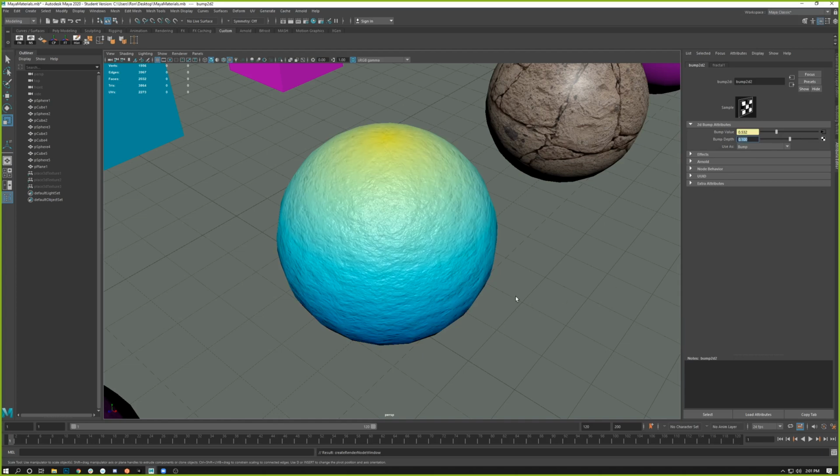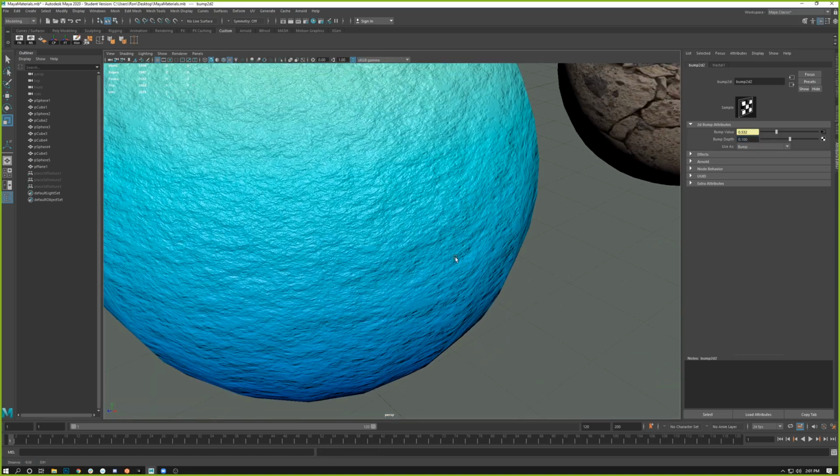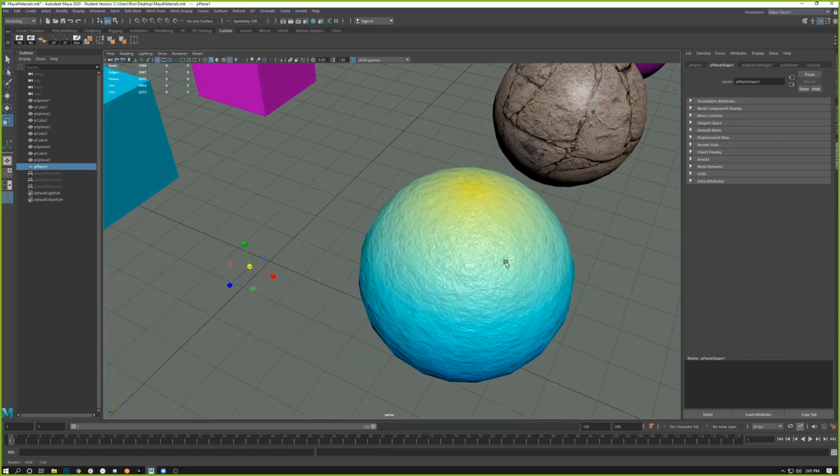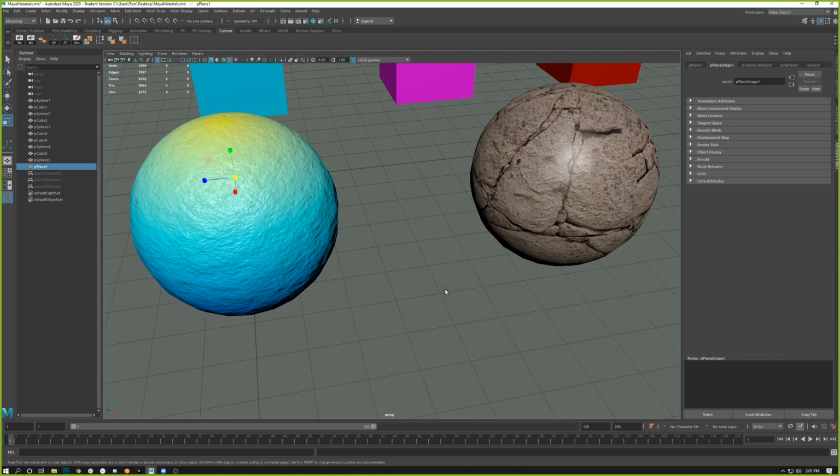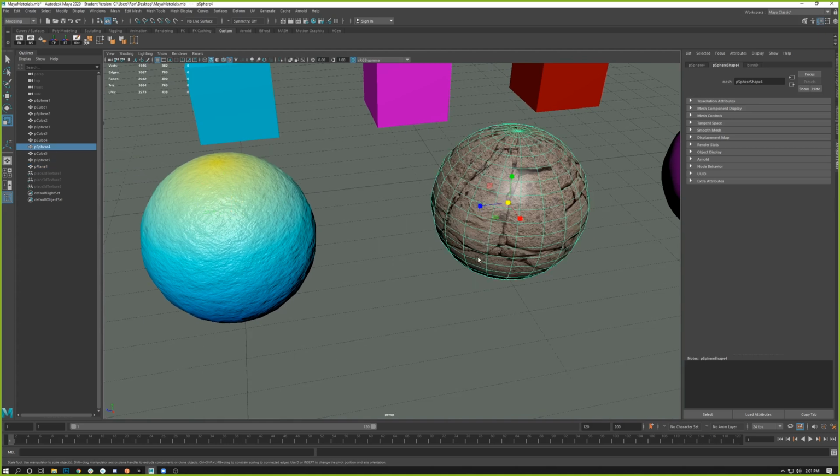I'm gonna do 0.1. You can see it doesn't look so extreme. It's a little bit less rough. It looks nice, I think. Kind of like that. Breaking up the specular highlight, because the bump map will do that for you, and kind of go from there. Now, I can also do that with file textures.